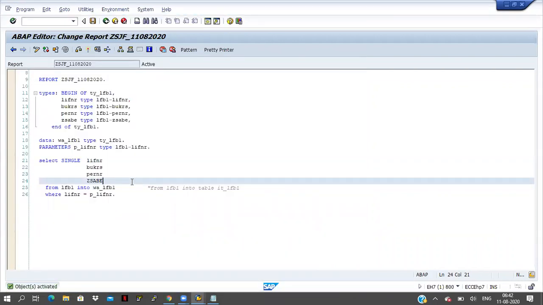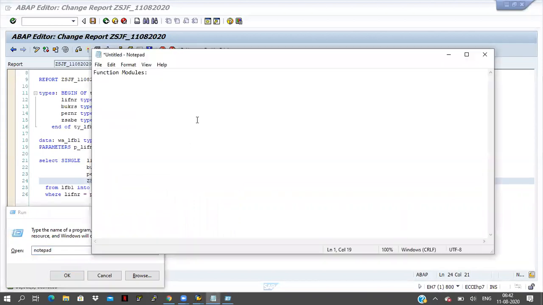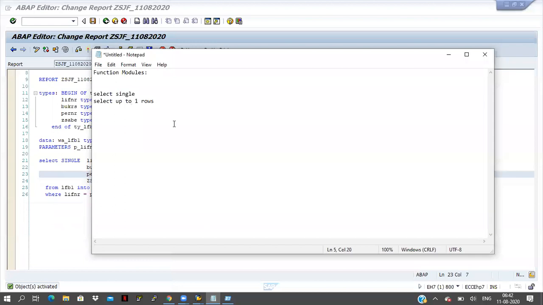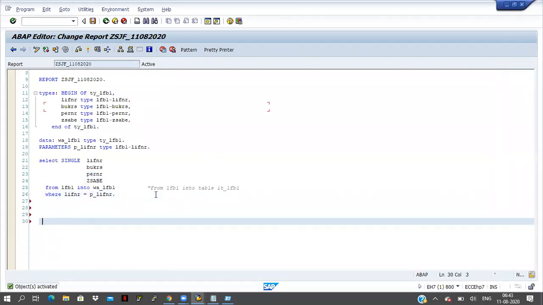And one more thing: here two options are there, select single and select up to one rows. When do we have to use select single and when select up to one rows? Both are used for fetching a single record, only one record. I'm taking one more example here, one more select query.